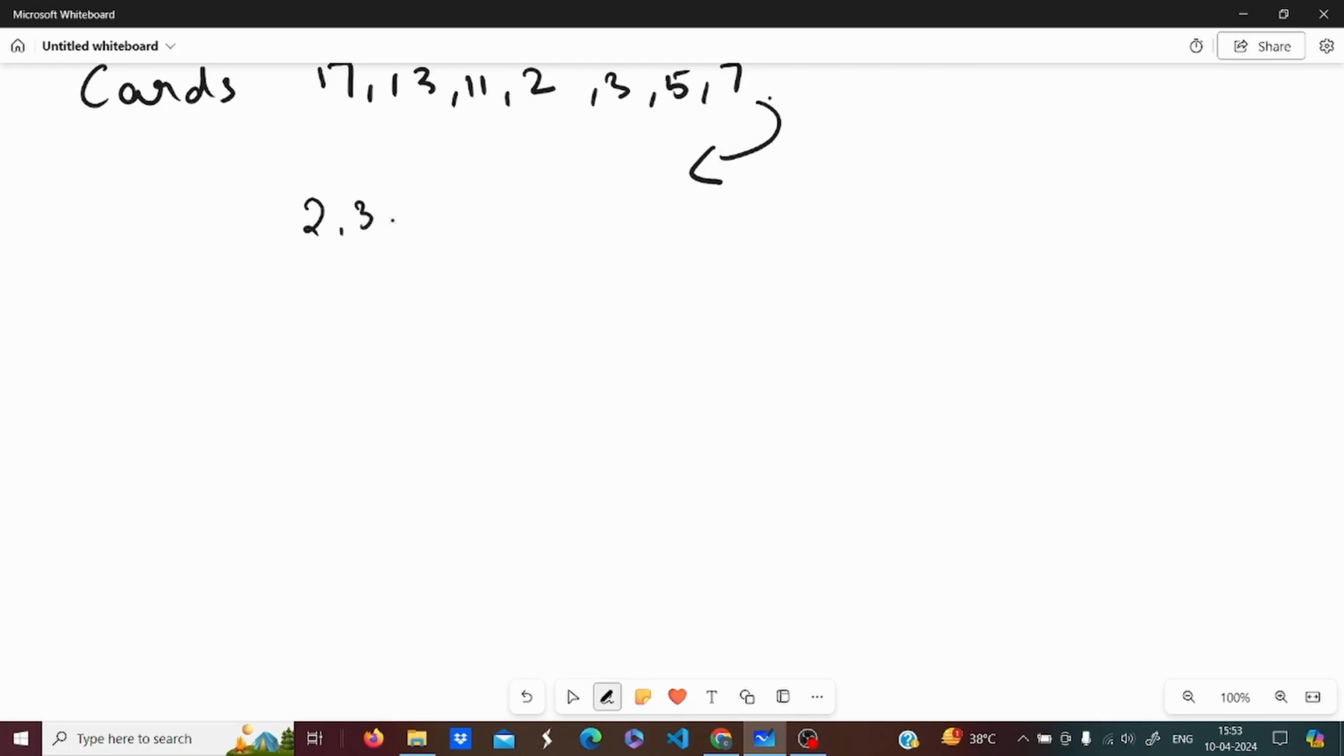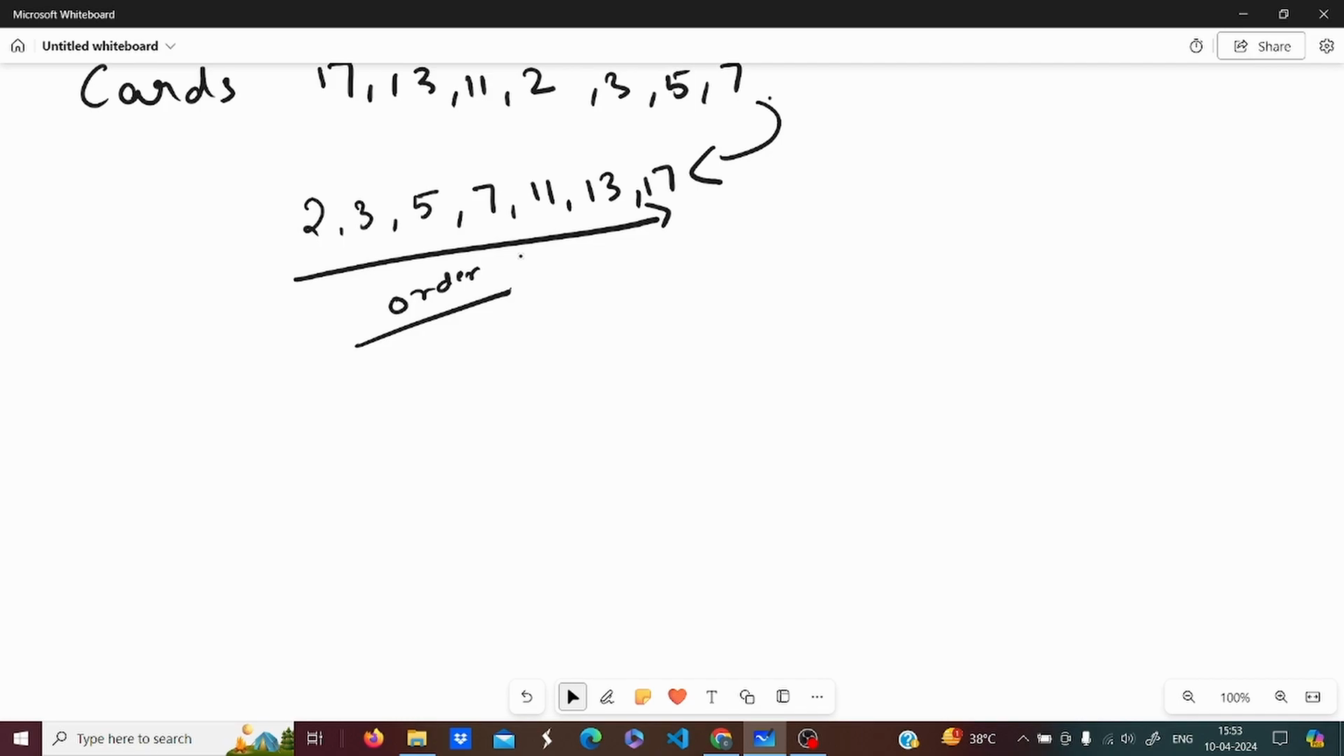So what the problem states is we have cards. The cards are 17, then 13, then 11, then 2, then 3, 5, and 7. So we have these cards. One intuition we can have is that the output after the revealing should be in increasing order: 2, 3, 5, 7, 11, 13, and 17. This should be the order when the card is revealed. Okay, so this should be the order.